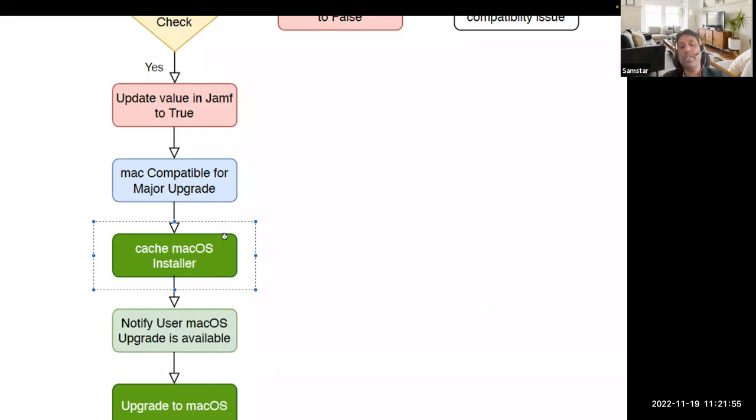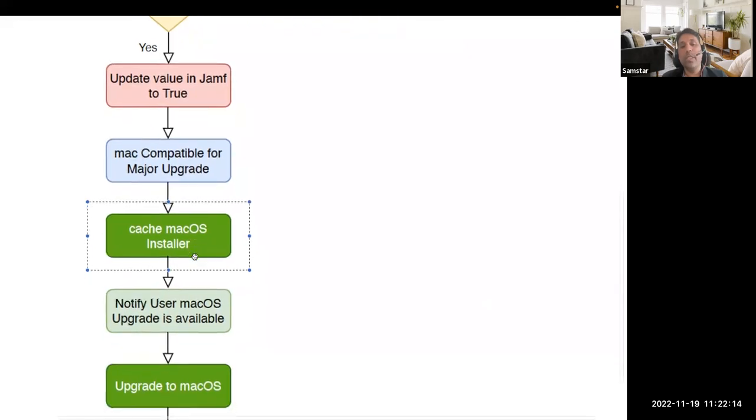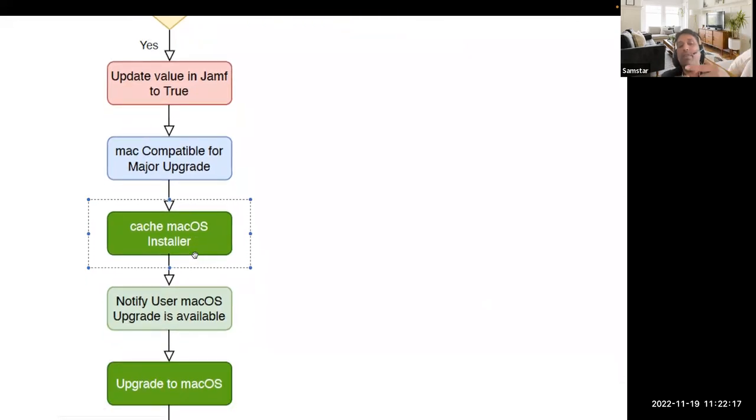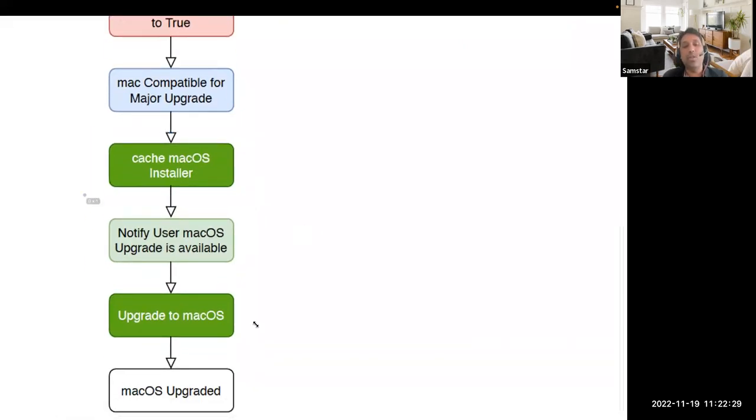The scope of that policy is the smart group, and this smart group is basically saying these are the compatible devices for Ventura. As these are compatible devices, they have enough disk space. This policy will automatically cache the installer on the Mac. Once the installer is cached, the policy will run update inventory, which will also update a smart group saying the eligible device now has a local copy of the installer, and this is the right time to give the end user a notification.